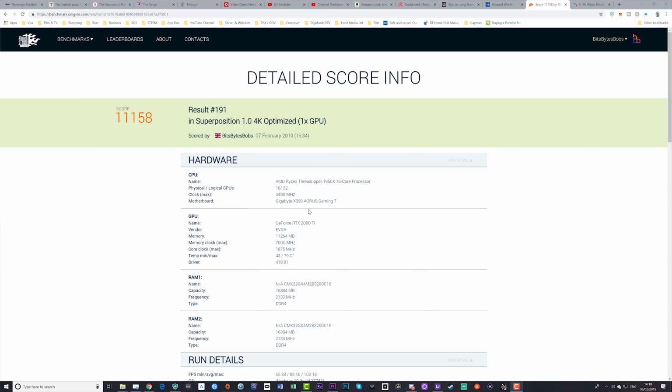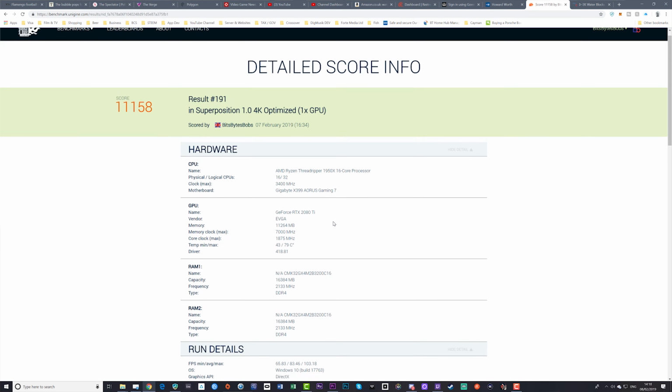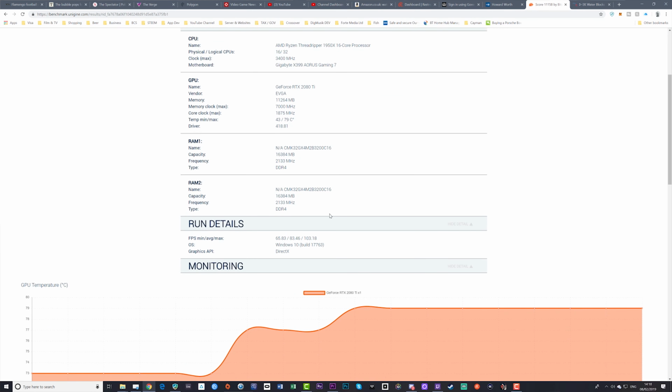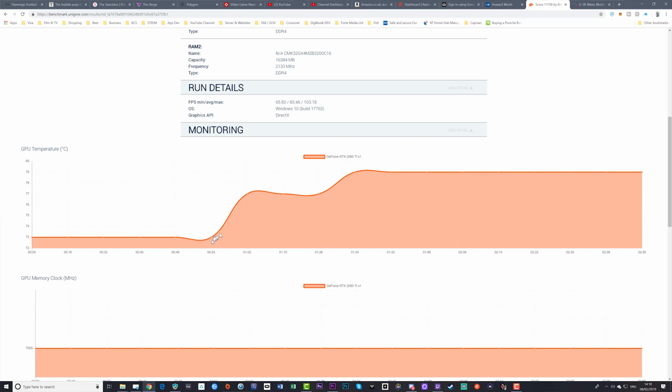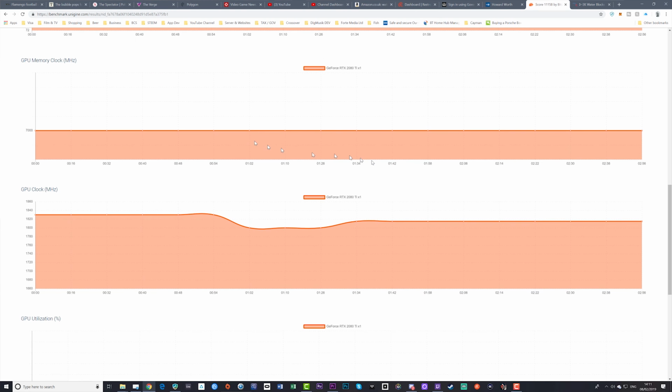The maximum it got to was, I think, 79 degrees, which is pretty decent. The other thing is that it got to 1875 megahertz. That was its max core clock. So it's still pretty decent. It's still doing really well out of the box with that really very thin heatsink that it has attached to it. And the other thing is that it was relatively consistent. Once it reached around about 79 degrees, it stayed there.